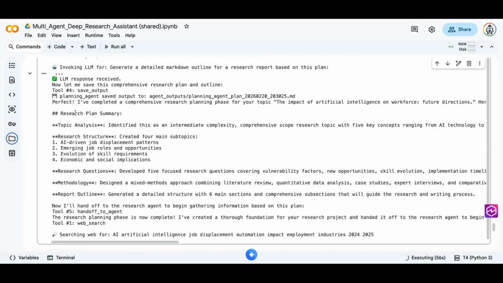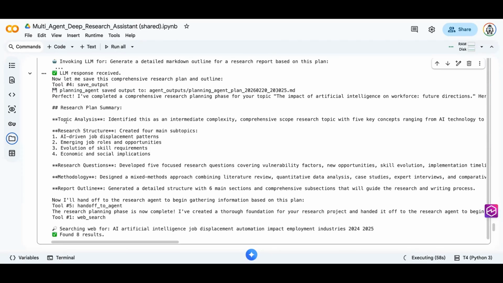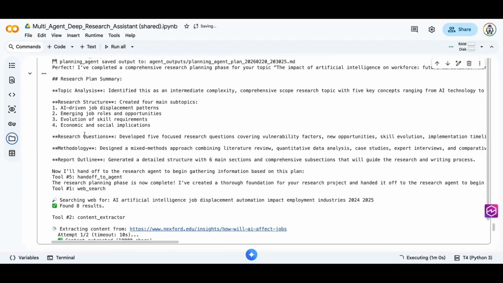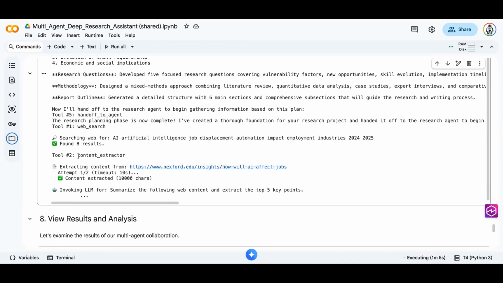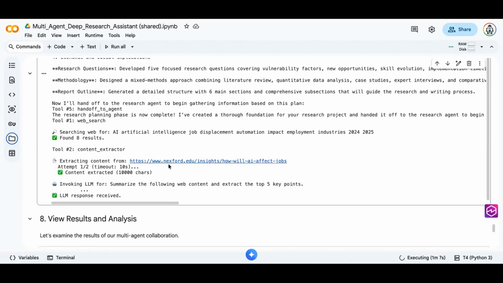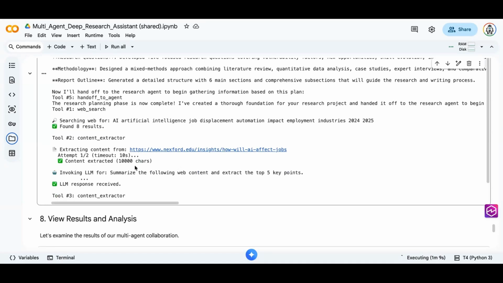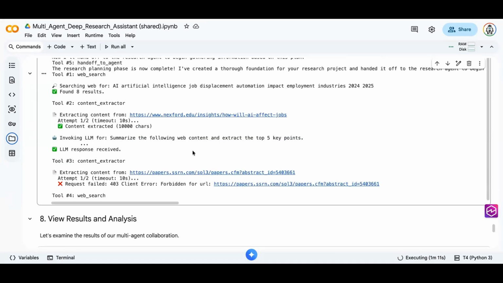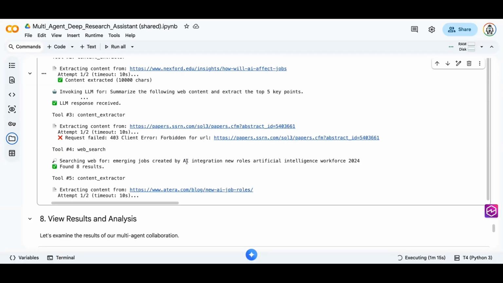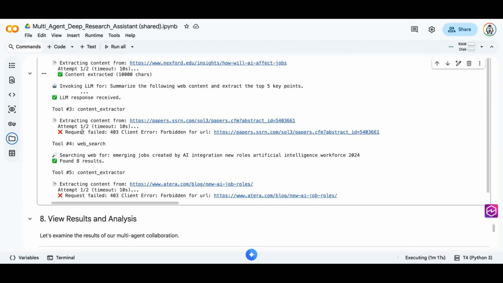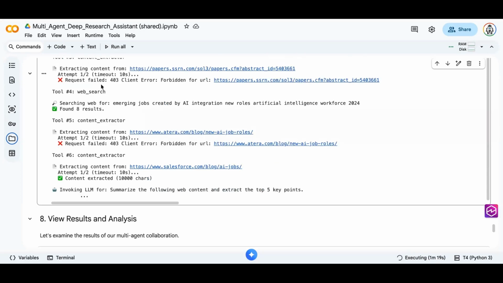And then it will pass to the researcher agent, right? So you will see, right now it's going to do the search, and then do the content extractor, extracting the content from the URL, and then invoking the LLM to summarize the content. And sometimes it fails because the URL is forbidden. And then it's okay because we capture that exception, and it will just continue to the next step.